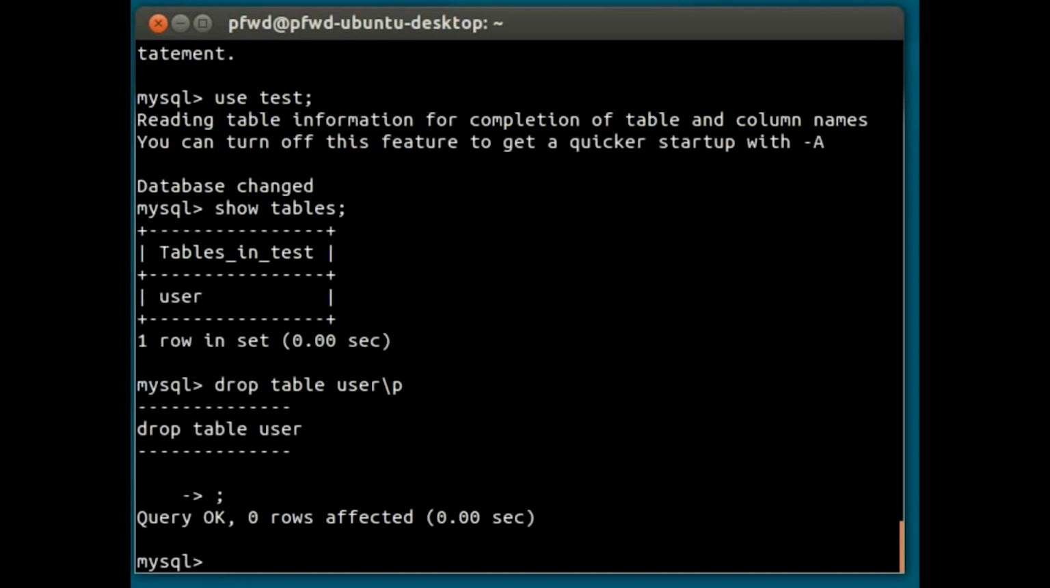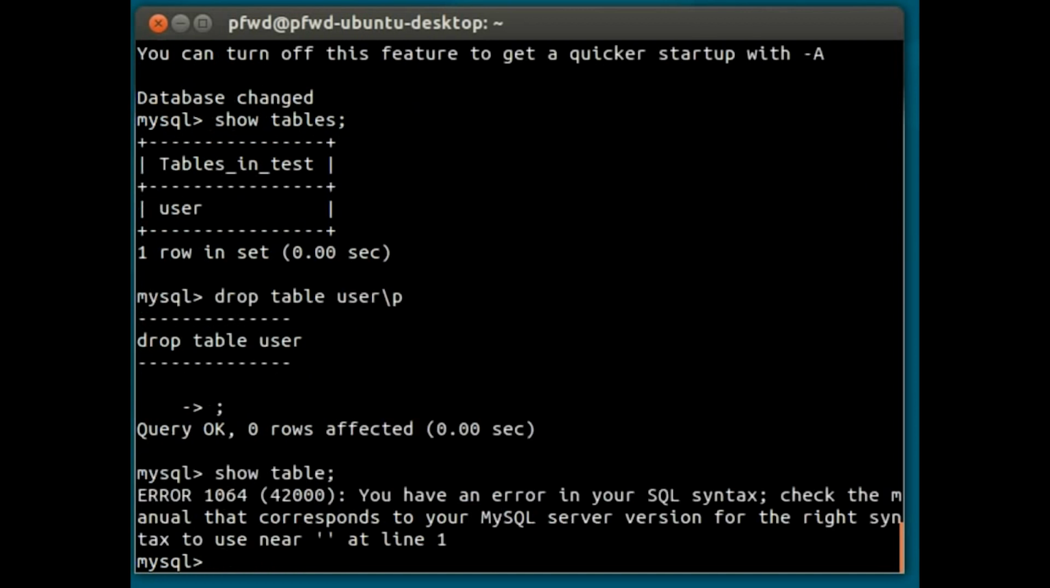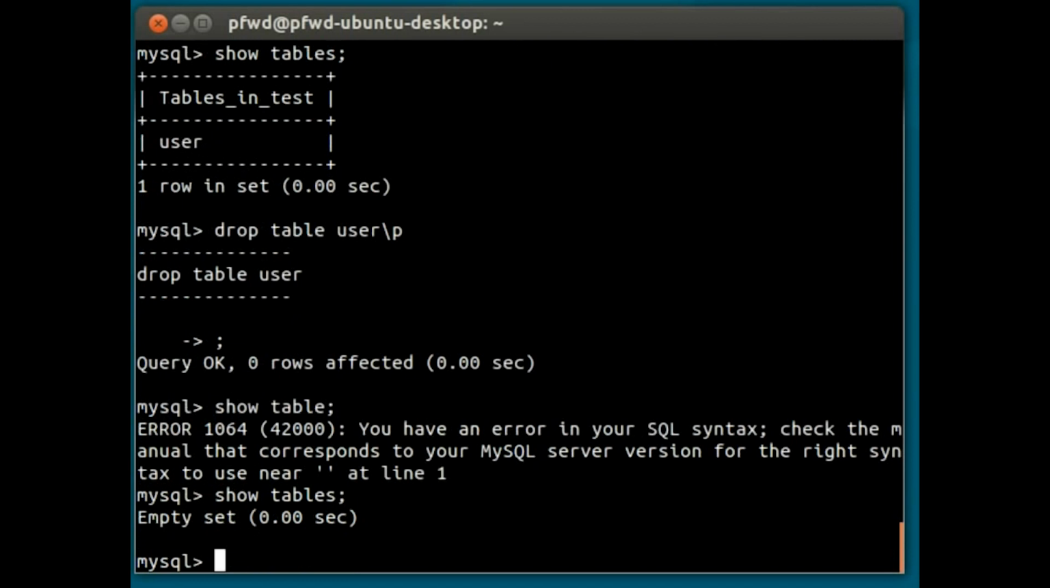It says query OK, 0 rows affected, and it says 0 rows affected because there aren't any rows in this table. If there were rows in this table, it would tell you how many rows have been deleted. So if I go show tables now, show tables, you can see that it's an empty set. There are no tables on this database because I've just removed the only one, the user table.